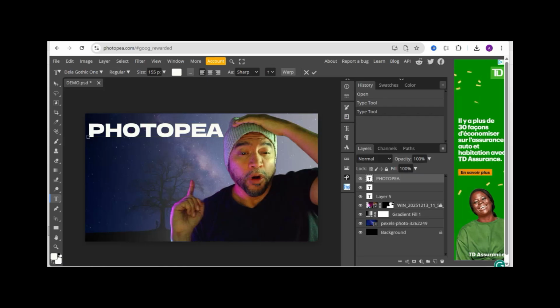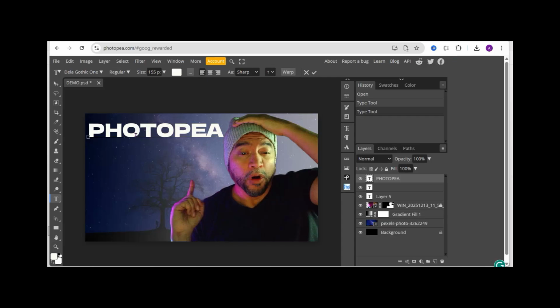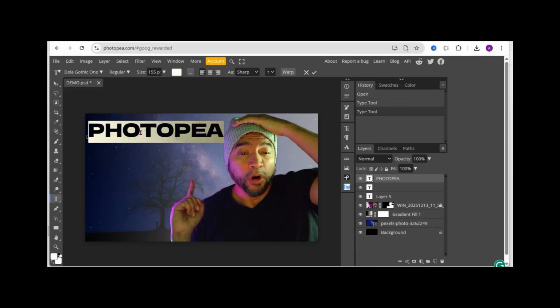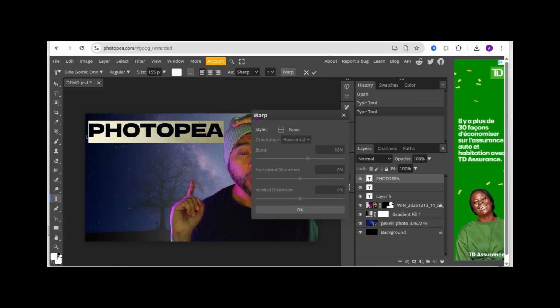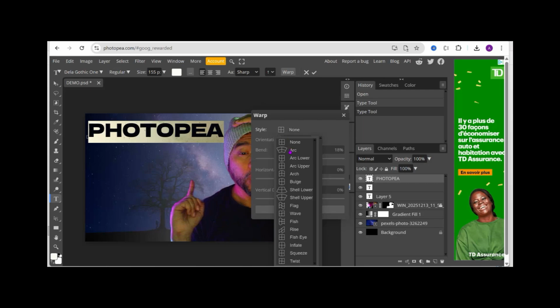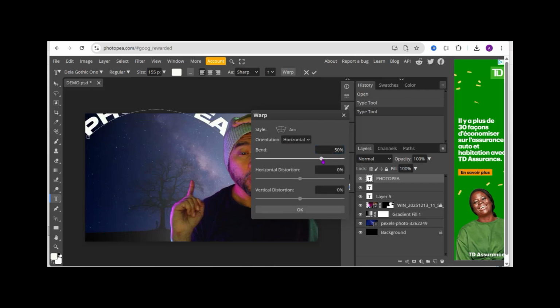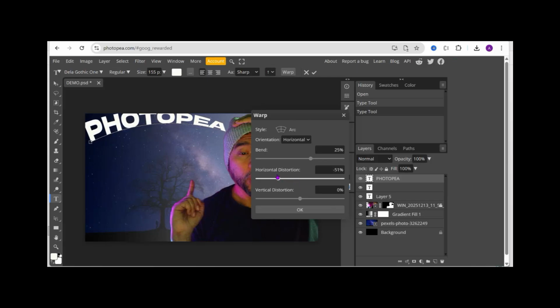Why? Once again, because this is another mistake as a beginner. Make sure that before you press the warp, you double click on your text to have the text selected. If not, there you go. So now we selected, press on warp, and now we can do the same thing we did before. Press on arc, and you can now play with the bend.